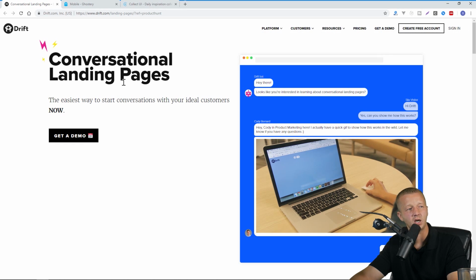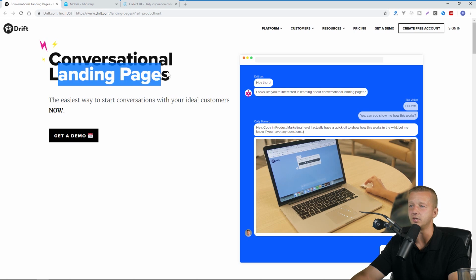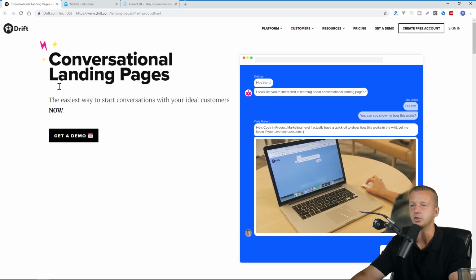This is all good. Visual hierarchy, again. This is important, so it's bold, it's large. Secondary is this, and get a demo. Might be worth maybe considering using a different color on this, but it still sticks out pretty well.